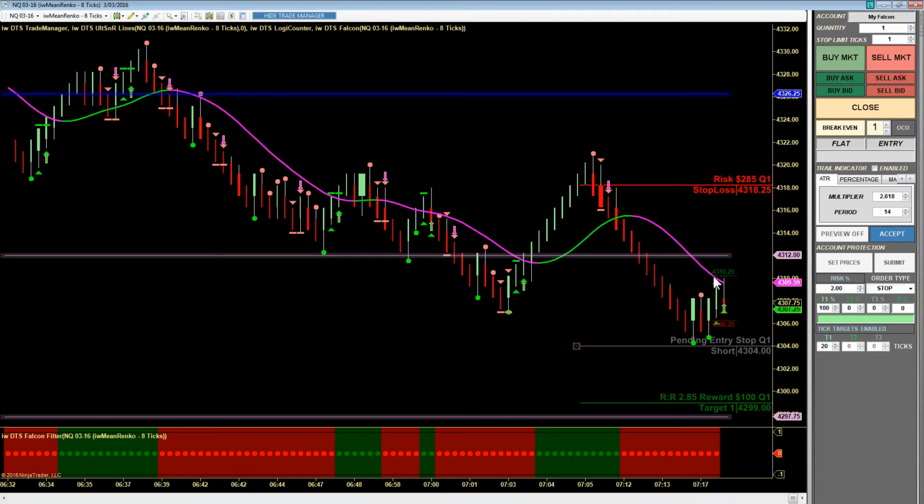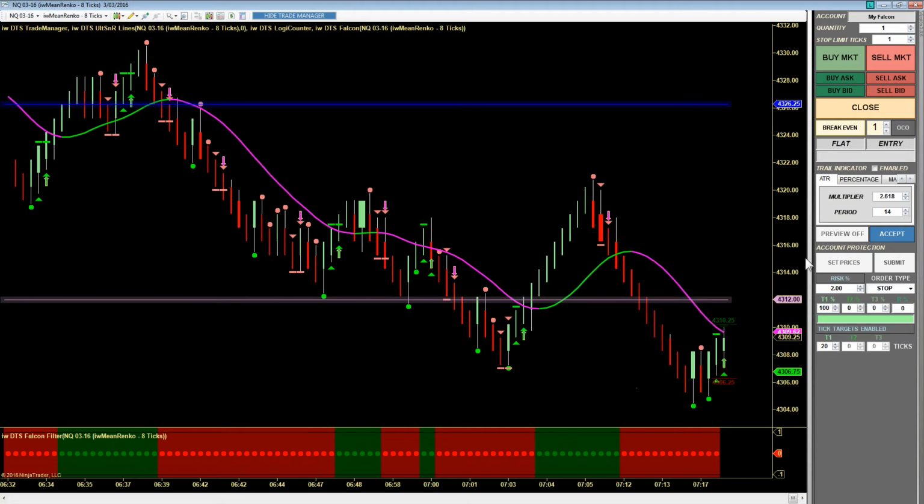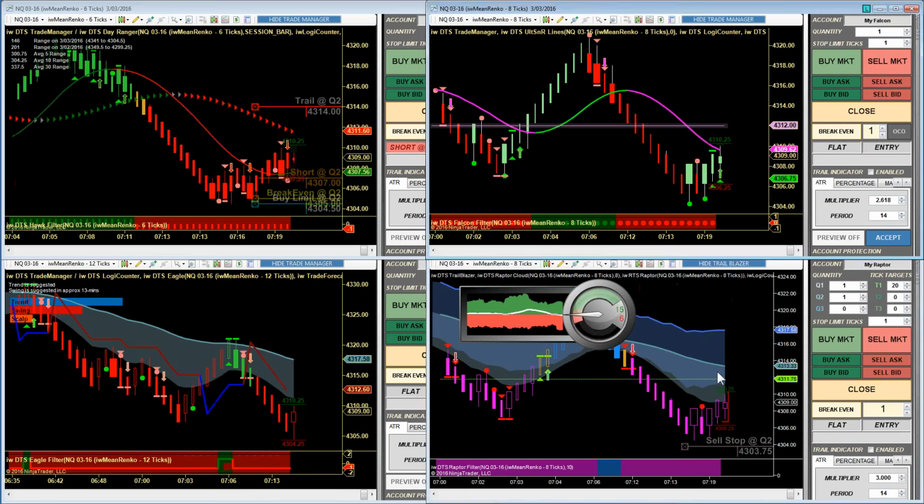So here you can see with our Falcon signal that the market in fact did retrace back to the trend line. We have since lost our shorting signal, so I'm going to cancel that. And likewise here on the Raptor.